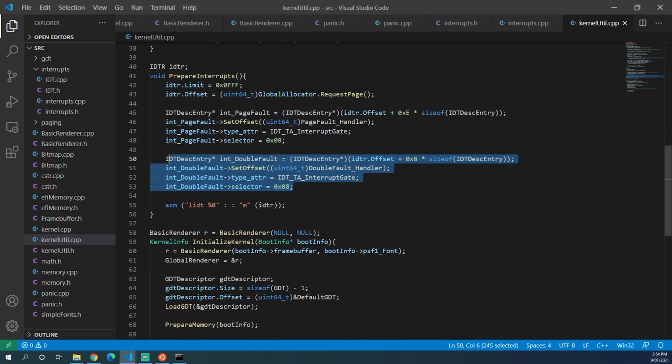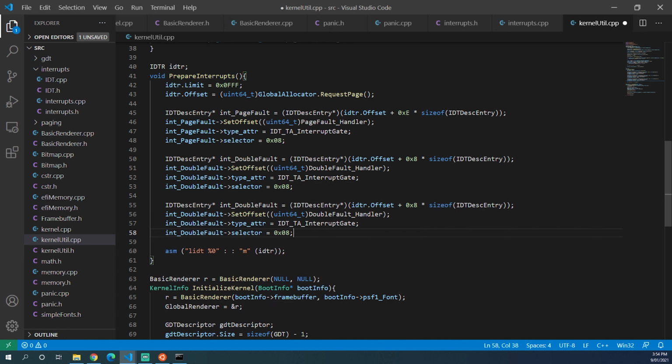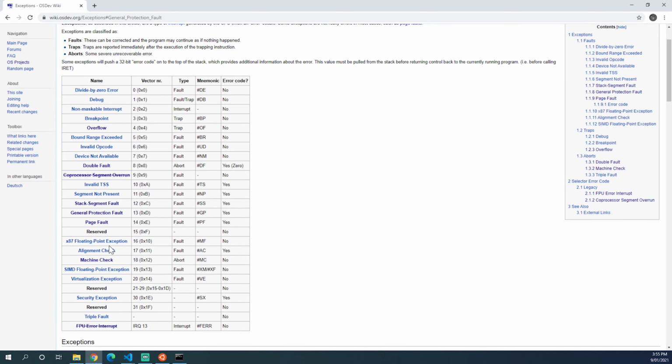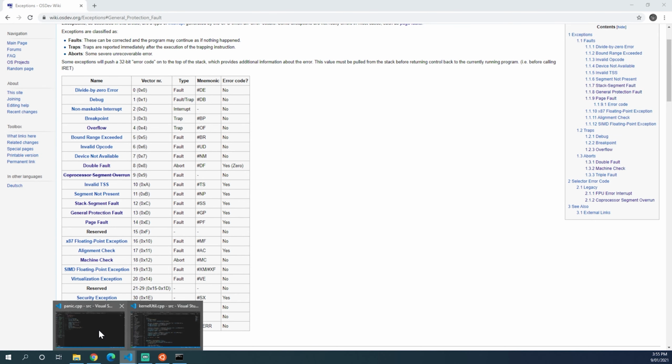And we'll do the same with the general protection fault. So int gp fault. Change all those references to int gp fault, and change this double fault handler to gp fault handler. And then we can set our offset to 0xd.